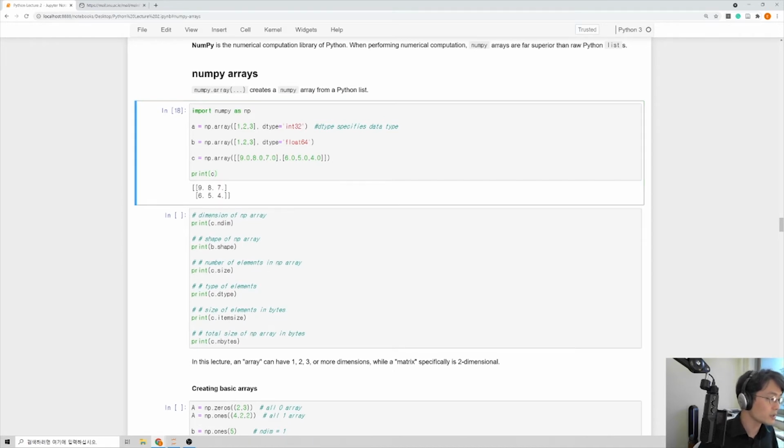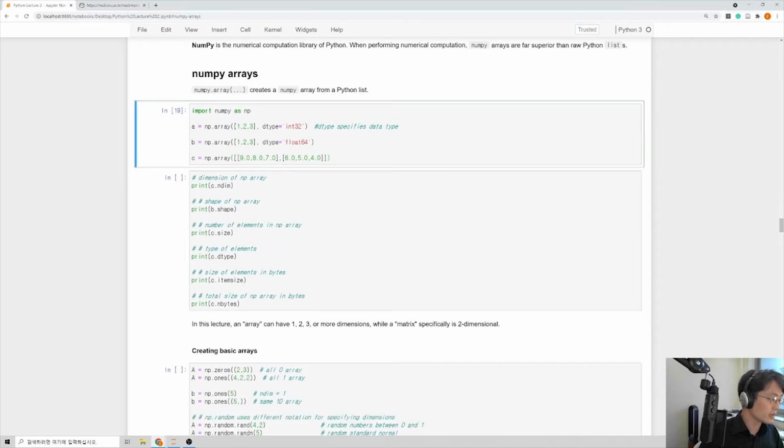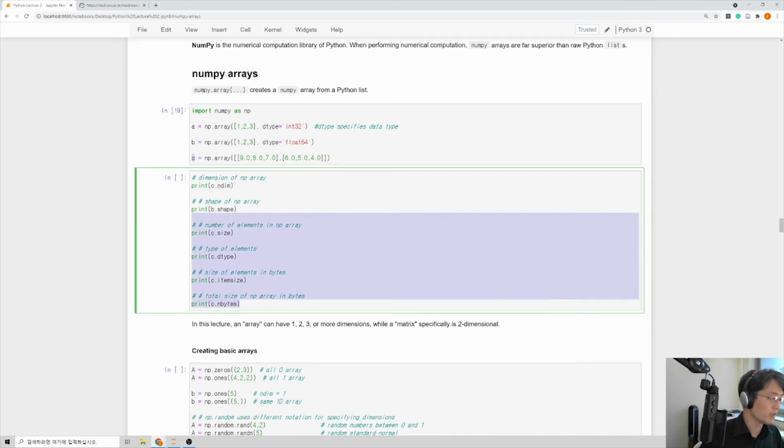And C, it's also possible, by having a nested list, to create a 2-dimensional array in NumPy. So you could interpret this as a matrix. It's also possible to not specify the data type, in which case it's going to be inferred automatically. Okay, now that a NumPy array has been created, we can query some information about the NumPy array.